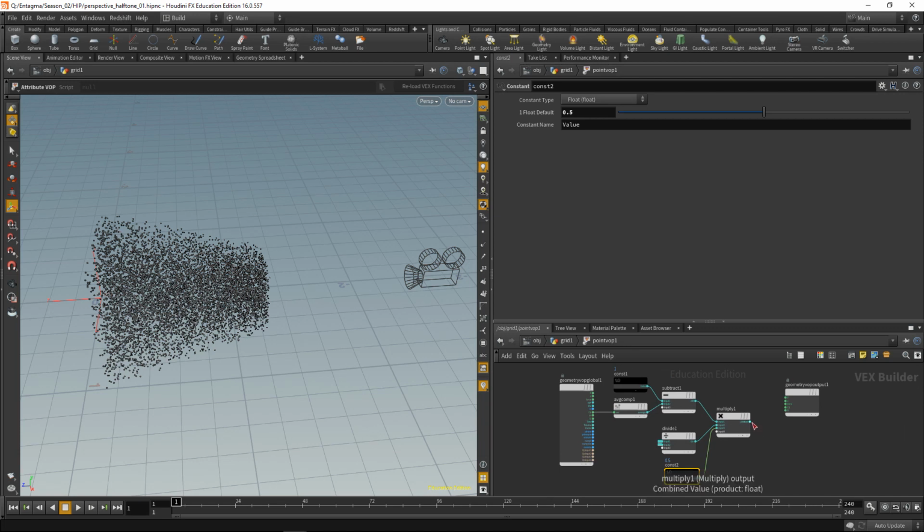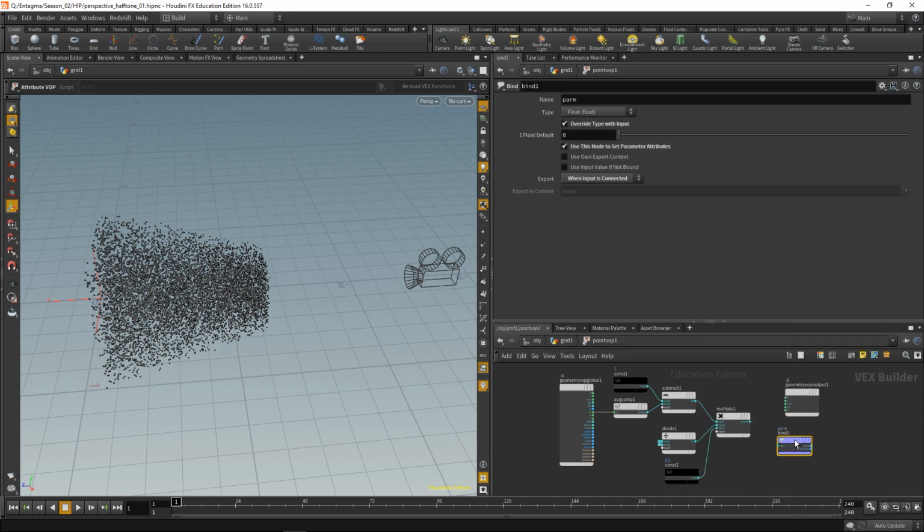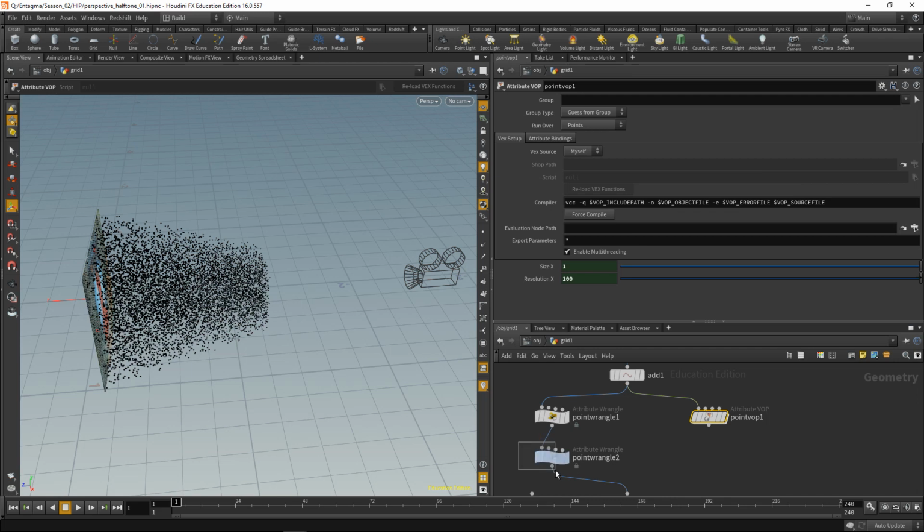And now this output here should be bound to our point attribute called pscale. So let's do that using a bind export node. Call the parameter here pscale. It's going to be a float, and then just wire this up. So this is basically our point wrangle rebuilt in VOPs. Let's go up and rebuild the second point wrangle here.